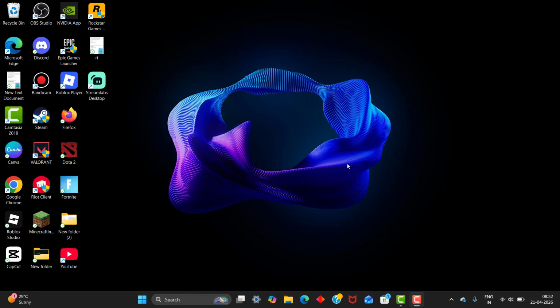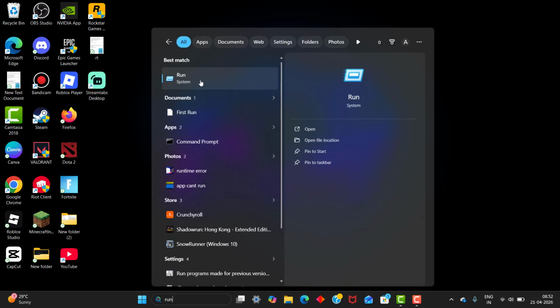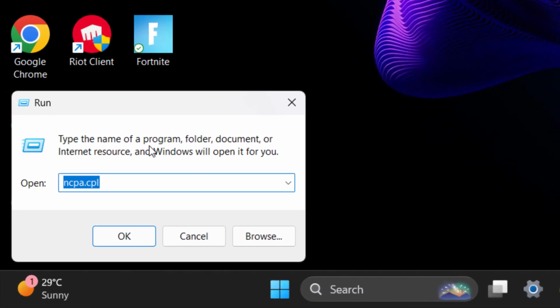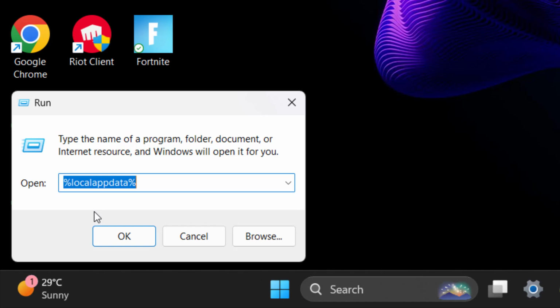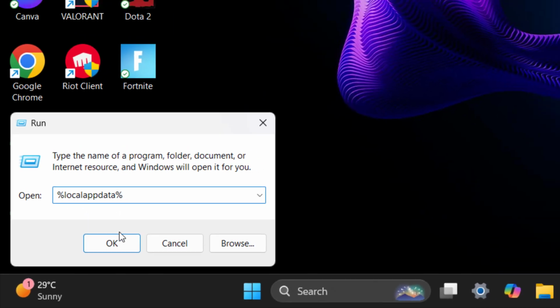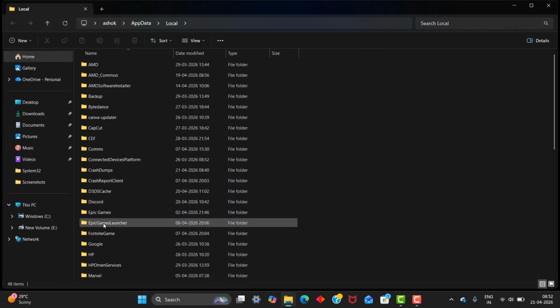See how to fix launching fail in Epic Game Launcher LS-0013 error code. First you go to run, and in this you need to type local app data. Type the local app data and click OK. This is nothing but we need to clear the caches which are stored in the folders.